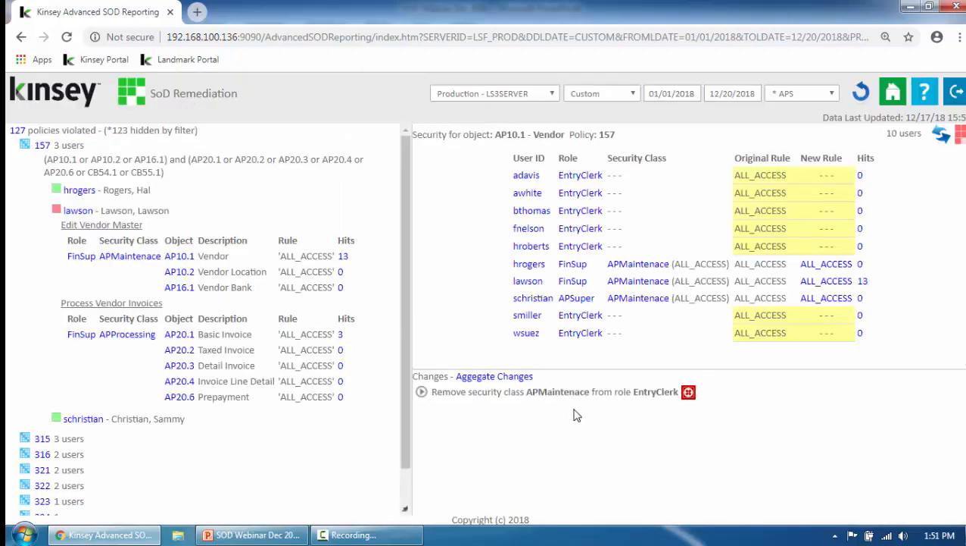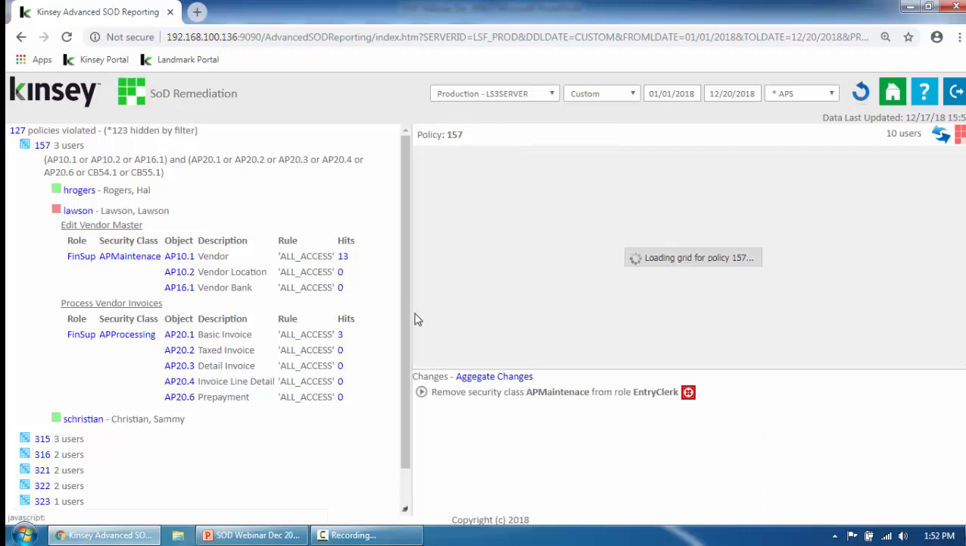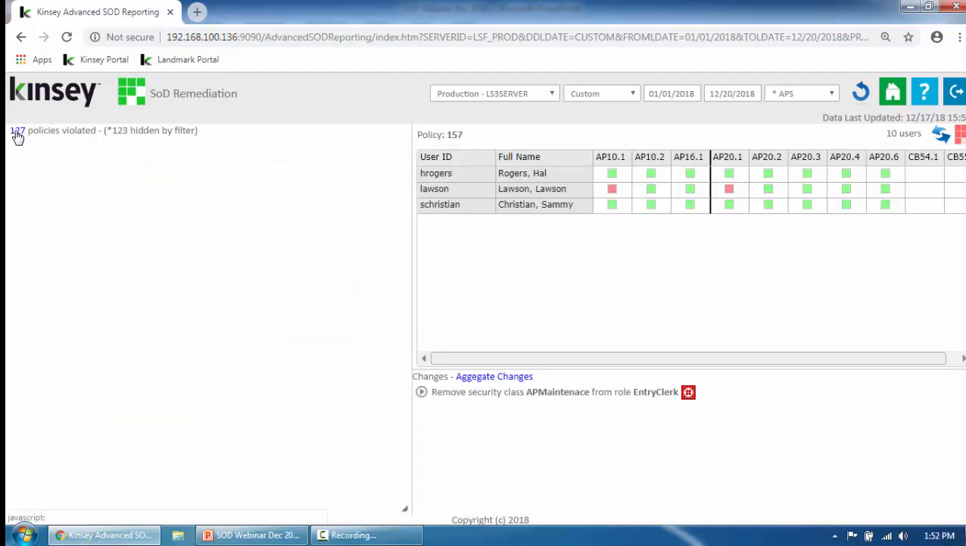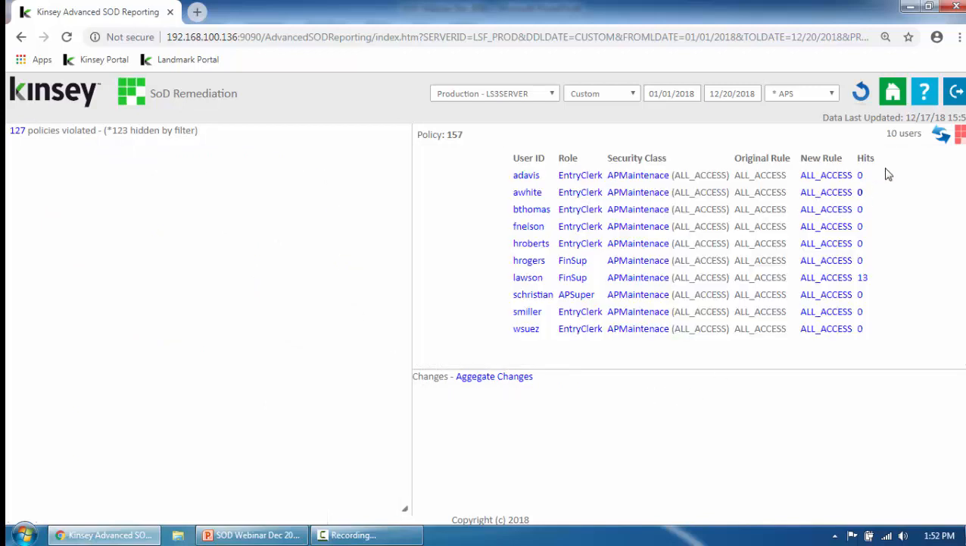Now, you can print this page out and hand this to a security officer to make that change, but we're telling them what you need to do is remove security class AP maintenance from entry clerk, and we'll solve this. So I can go through this process, one at a time, and keep refreshing things. And in this case, because I've done so many changes, I'm down to just a handful. But if we go ahead and delete this and refresh, I'll get different violations back here now, and I can start the whole model process over again. So that's what we're trying to do here.